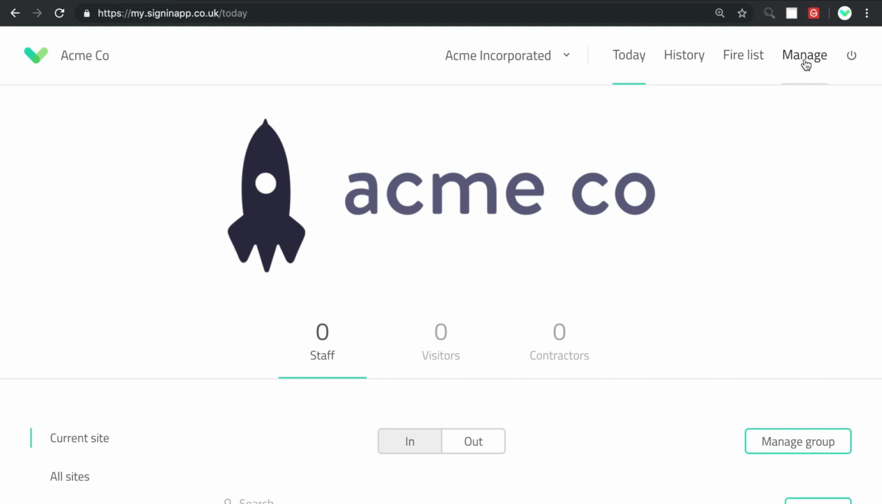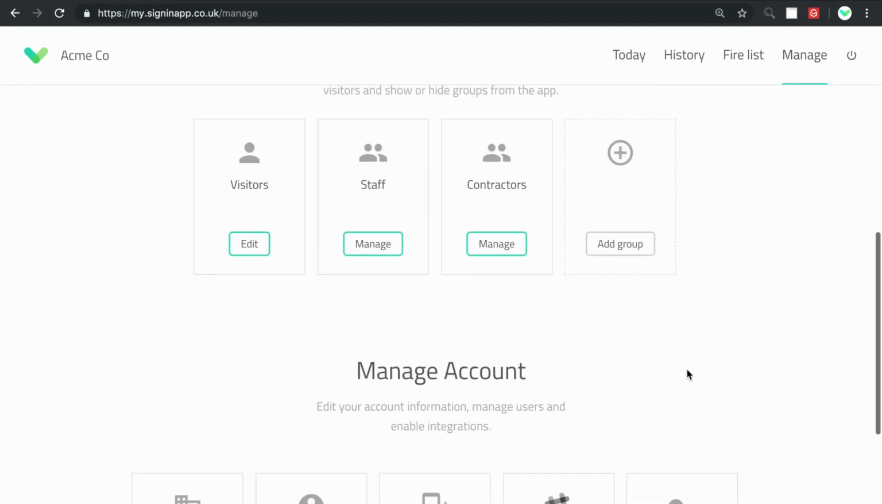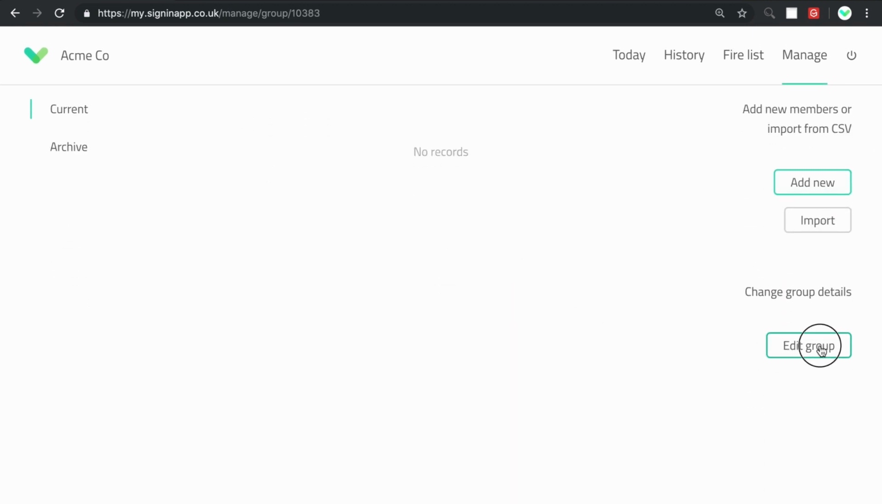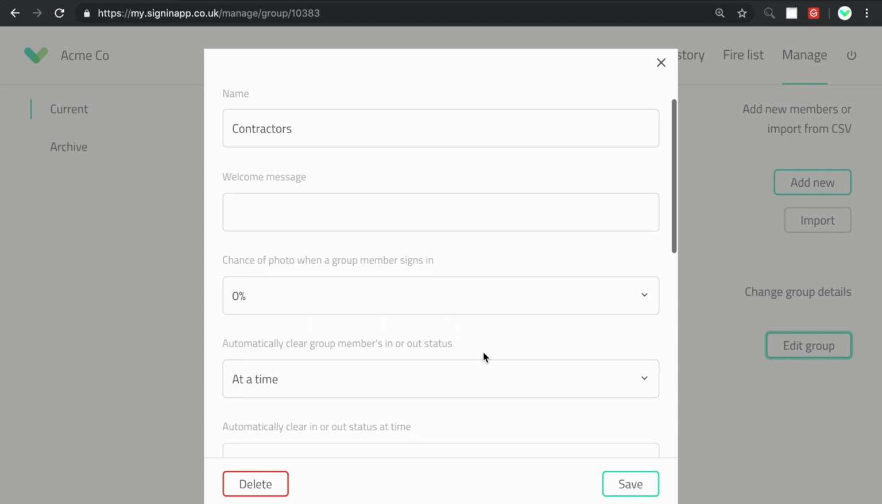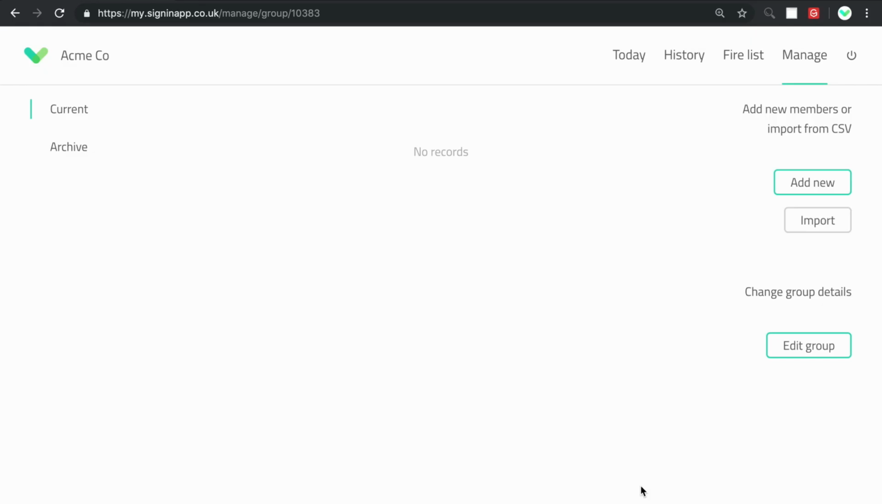So we can hide those easily by clicking on Manage, and then we're going to go down to our groups again, into contractors. And if we go to Edit Group, we scroll down, you'll see one of the options is Include Group in Notify List that's checked by default. So if we untick that box and save the changes, now the custom field visiting will not show that group when your visitor signs in.